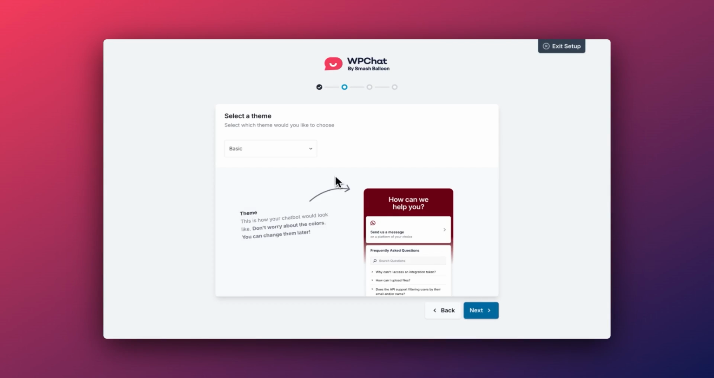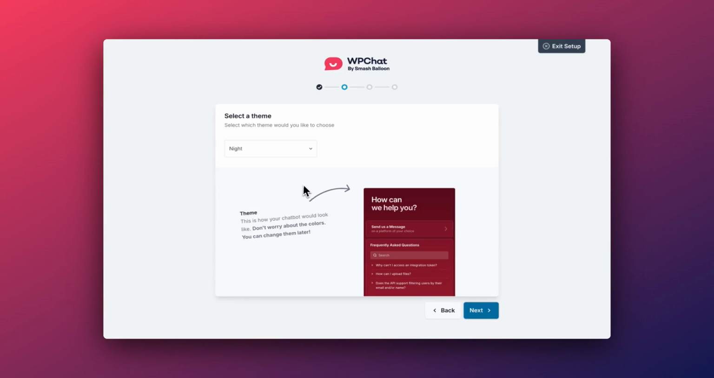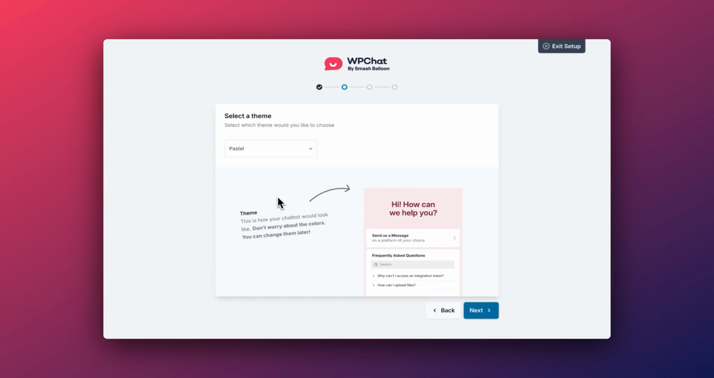On step number 2, you can choose a theme for the design of the chat assistant. By default, you can see the basic one selected, and that's visible down here. Alternatively, you can go with the night theme, or even the pastel, which looks like this. For this demo, let's continue with the pastel. After choosing a theme you like, click Next.